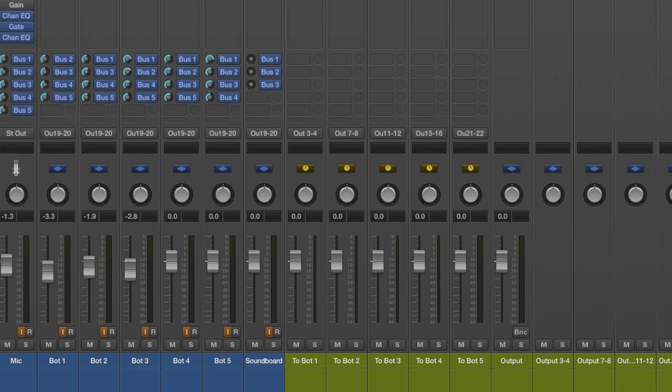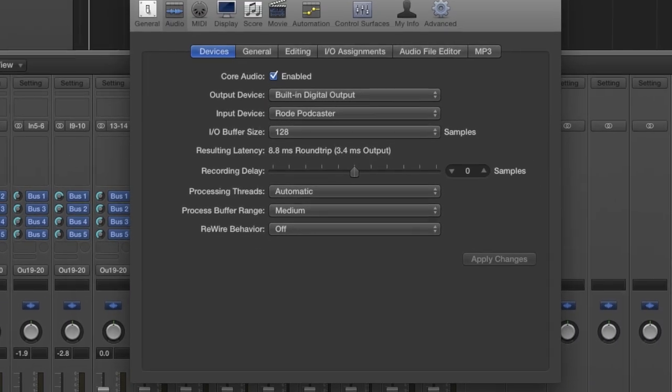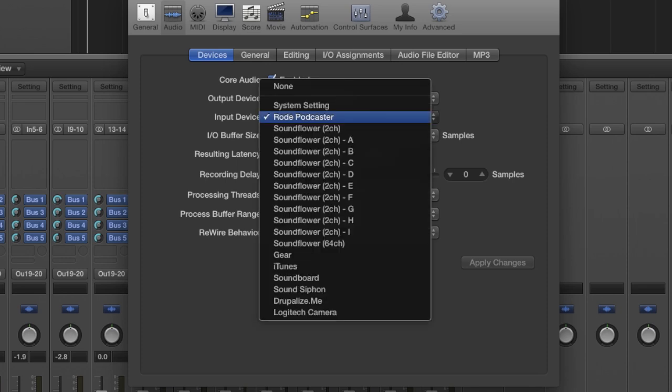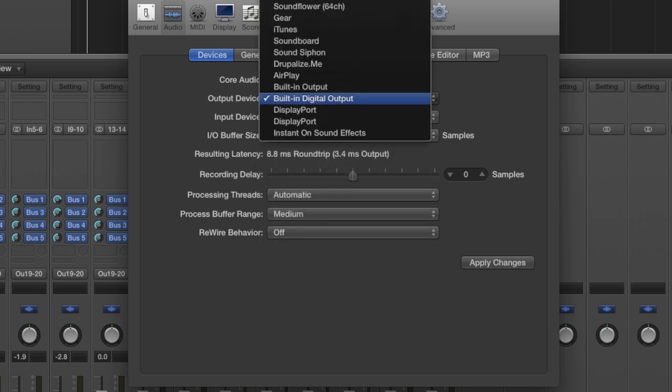So here we are in Logic, and we're looking at Logic's mixer board. Now with Soundflower and Logic, I have an actual mixer. It's not hardware, it's a software mixer. Inside Logic, the first thing I had to do was bring up its preferences. Inside Logic, you have audio, and you choose your devices, input device and output device. I wanted to make sure that I chose the device that I created in the audio MIDI setup, Drupalize.Me, as my input and my output, because that basically contains everything that I have.